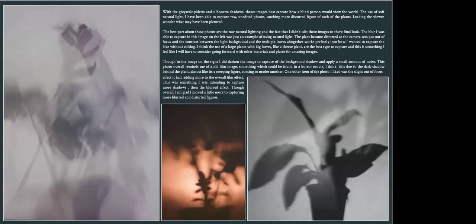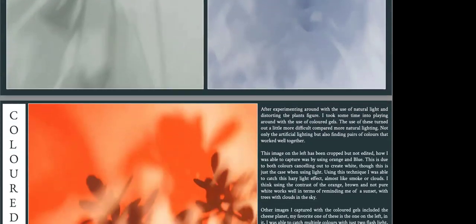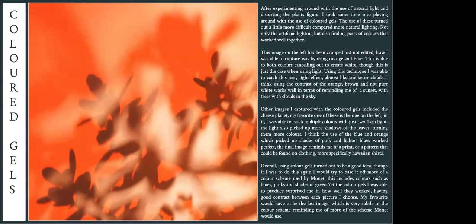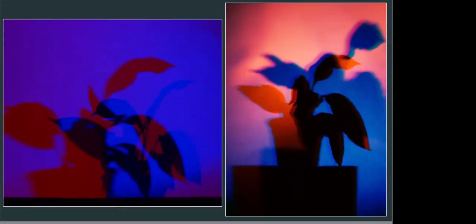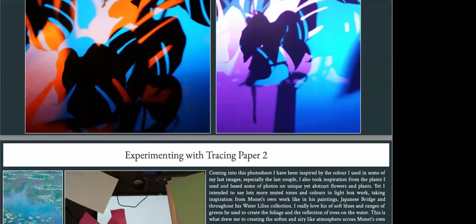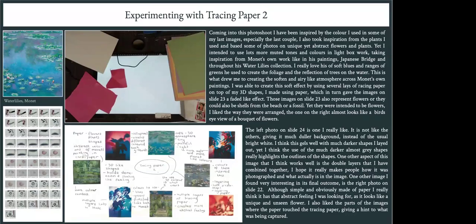There's quite a lot of slides to get through, so it's a long journey. I just wanted you to see a bit of time looking at those. Just looking at coloured gels. Experiment with tracing paper too, so kind of photographing through tracing paper. You'll see in a moment. You see the little thumbnails on the left. You'll see results of that.